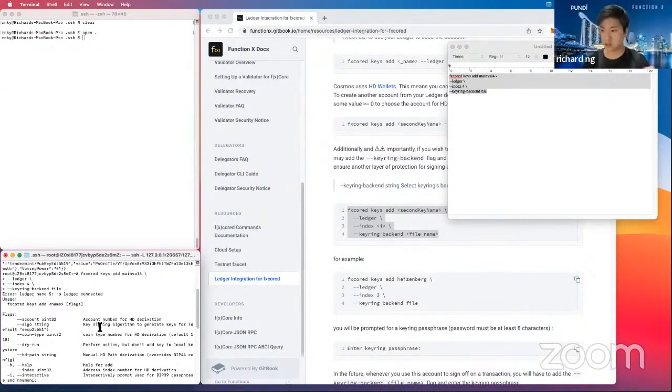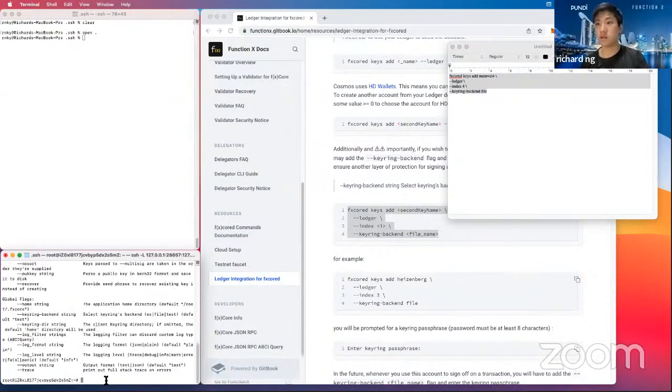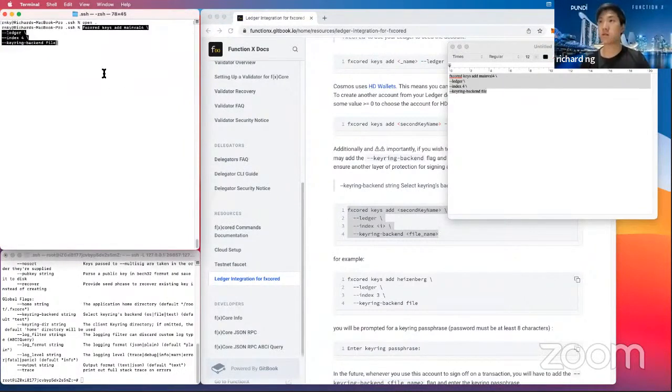Oh, no ledger connected. That's unfortunate. Oh, sorry. Yeah, this is my remote terminal. I should be running the command here in my local terminal. Okay. So yes, it works. I can see my keys now. Okay, I'll click OK. And yes, this will prompt you for a keyring phrase.